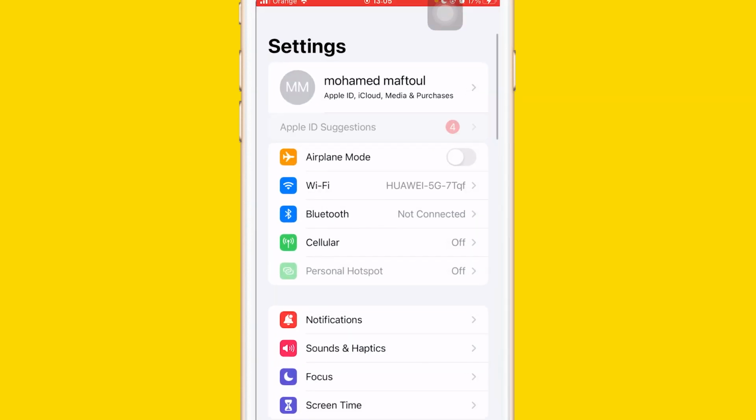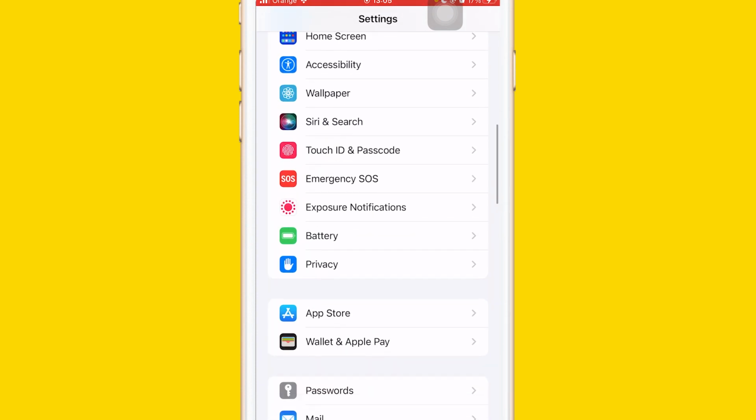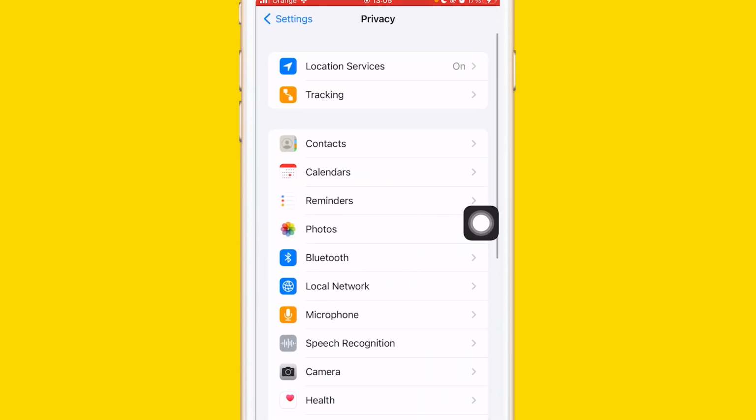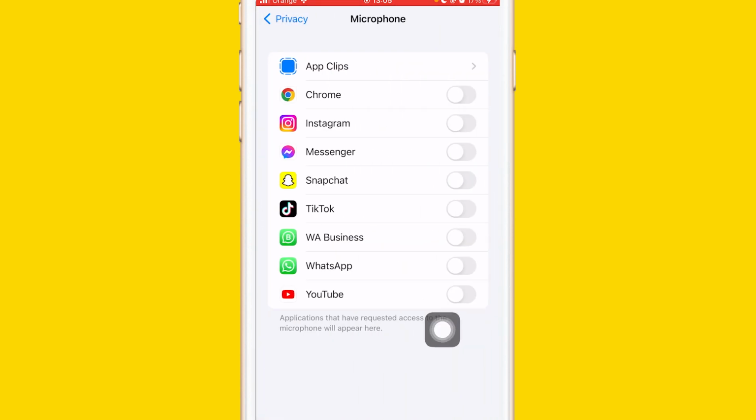You want to click settings, as you can see here, and you want to search for privacy. After that, you want to search for microphone. As you can see, this is microphone. And what you want to do, guys, you want to turn on all these here.